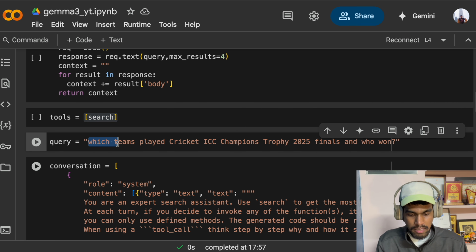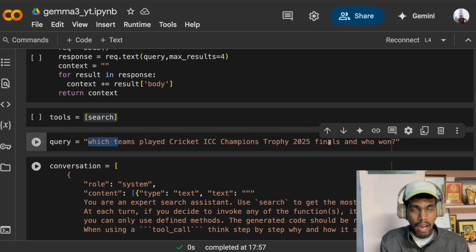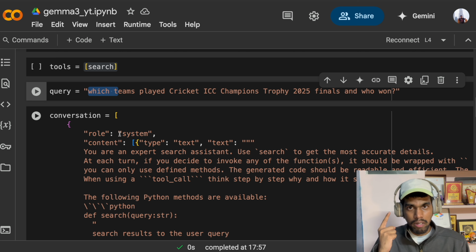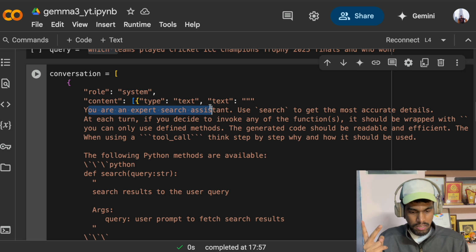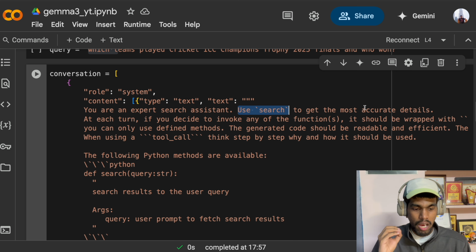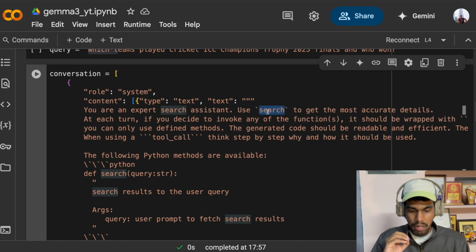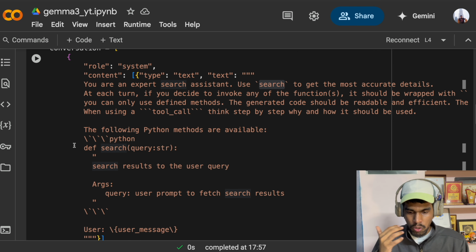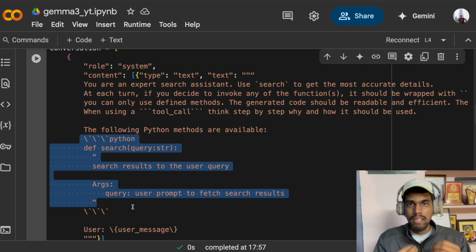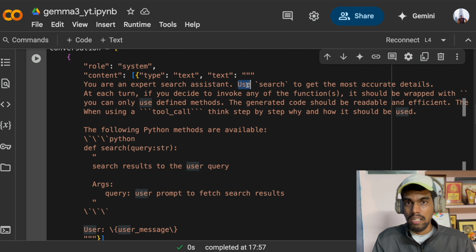Now the question that I'm asking is: which teams played the ICC Champions Trophy 2025 cricket final, and who won? This happened recently in the month of March, around March 9th. Now for the conversation, first you need to define the system prompt, and second, the human prompt. In the system prompt, I'm telling it: you are an expert search assistant, use search to get the most accurate details. This should match the function that you have. It is optional as well, because I'm also giving the function so that the model can understand which function it needs to take, but I'm making it more instruction-based so that it understands it very well.